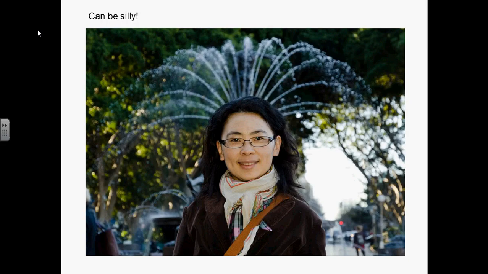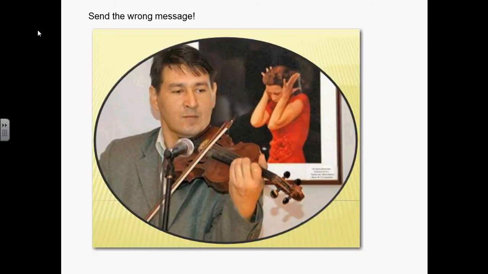This is a photograph that I found online, and you've got a fountain springing up out of the woman's head. Sometimes this can be really silly if you do strange things between foreground and background, but sometimes it can send the wrong message. This one, we've got a woman in the background who looks like she's obviously in pain. She's covering her ears, she needs to stop hearing whatever she's hearing. And in the foreground, you've got a man playing violin, and what it's saying is that his playing is so terrible that she has to cover up her ears in agony. So sometimes it can send the wrong message.